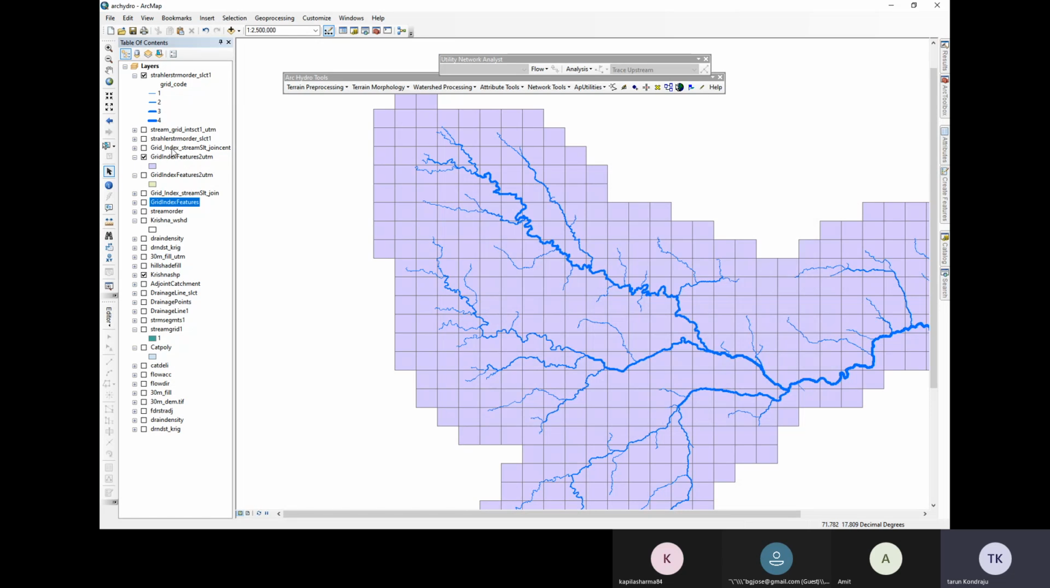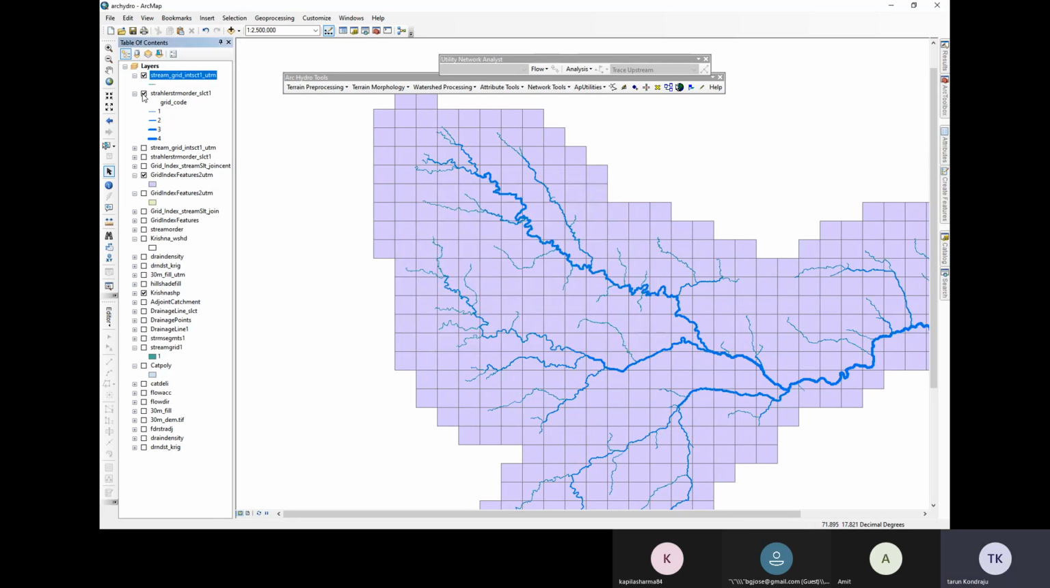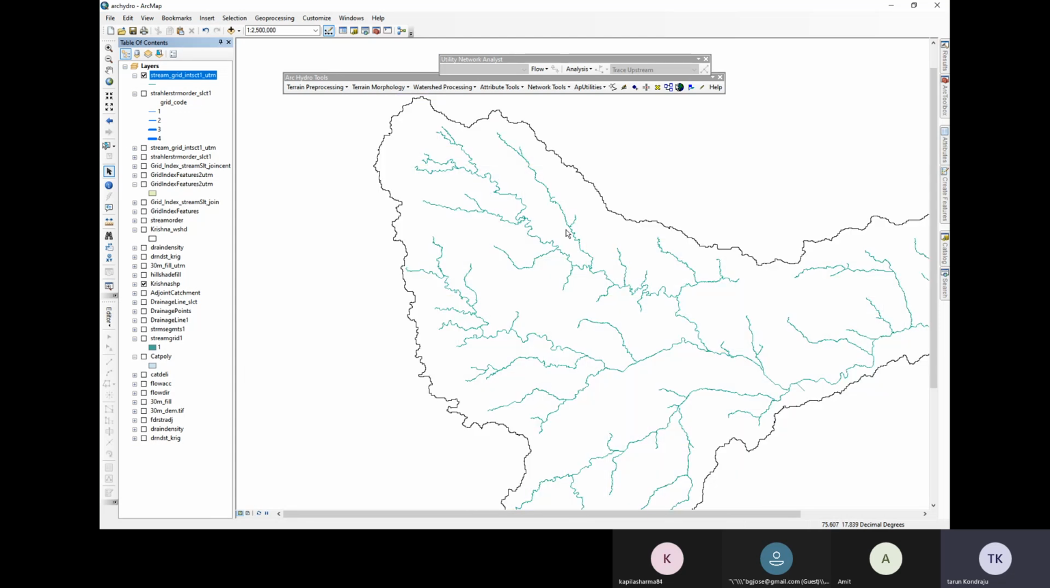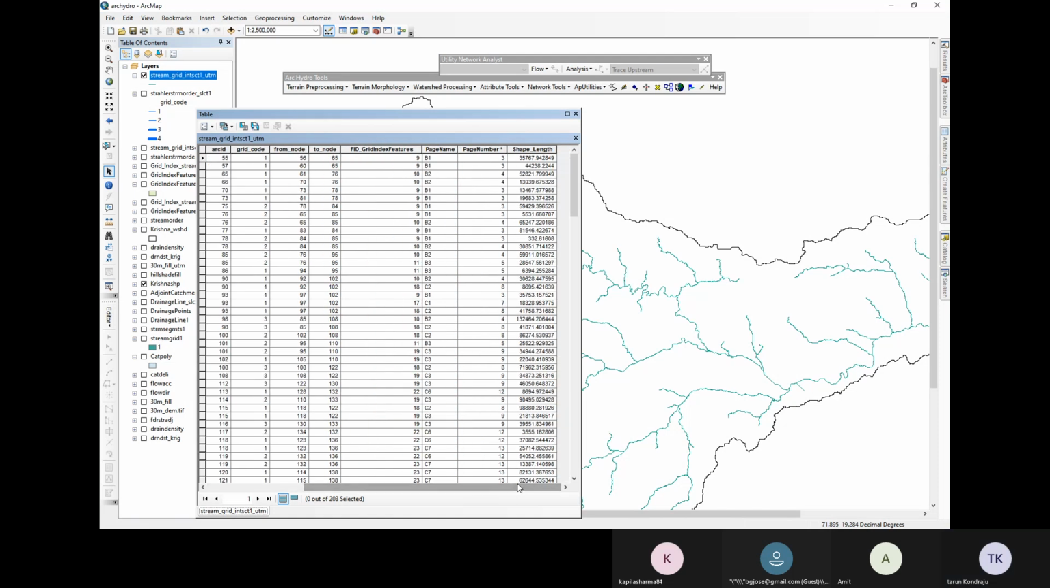Let me show you the intersection. I think I should remove this. String grid intersection. This is the intersection data. Now, if I open the attribute table, I have the intersection between these two files.